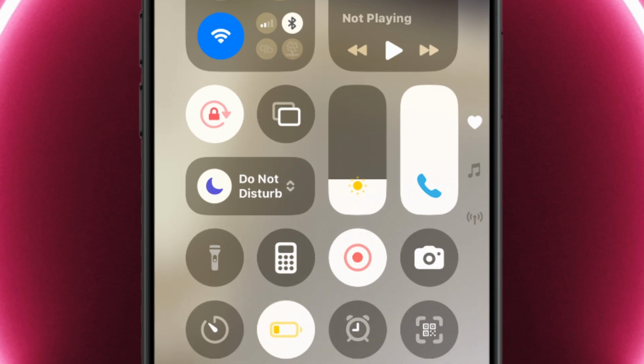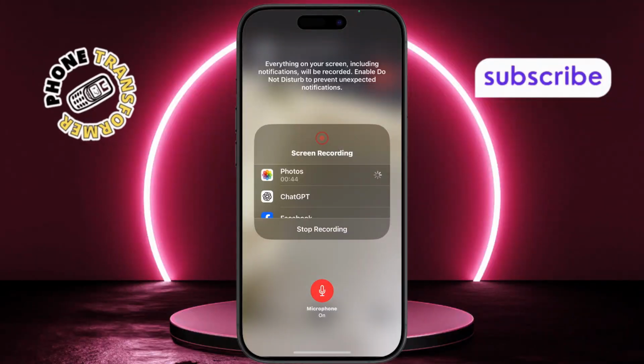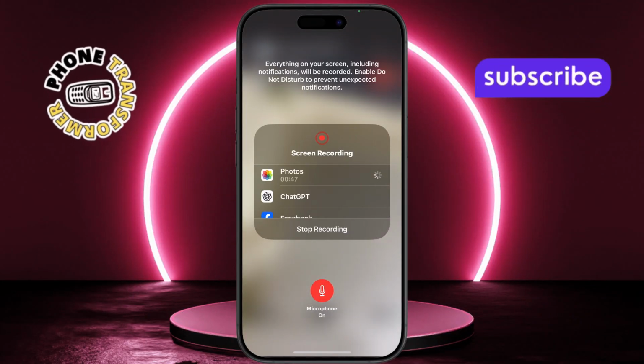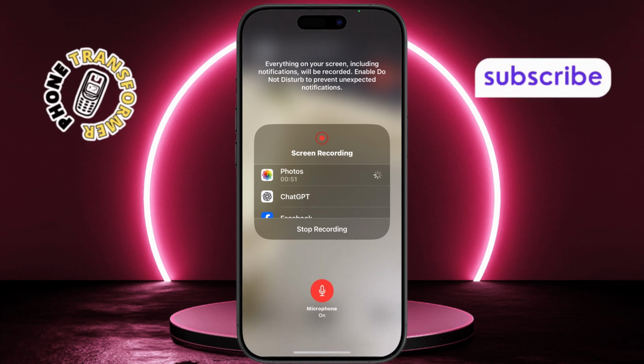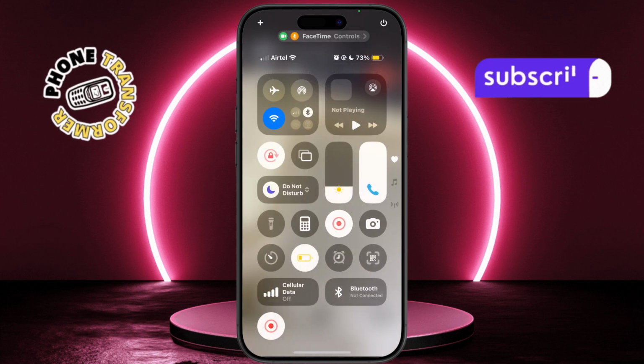Tap and hold the Screen Recording icon. It looks like a white dot inside a larger circle. If you want to include your voice and the other person's audio, tap the microphone button to turn it on. It'll turn red when it's active. Tap Start Recording to begin capturing the video.